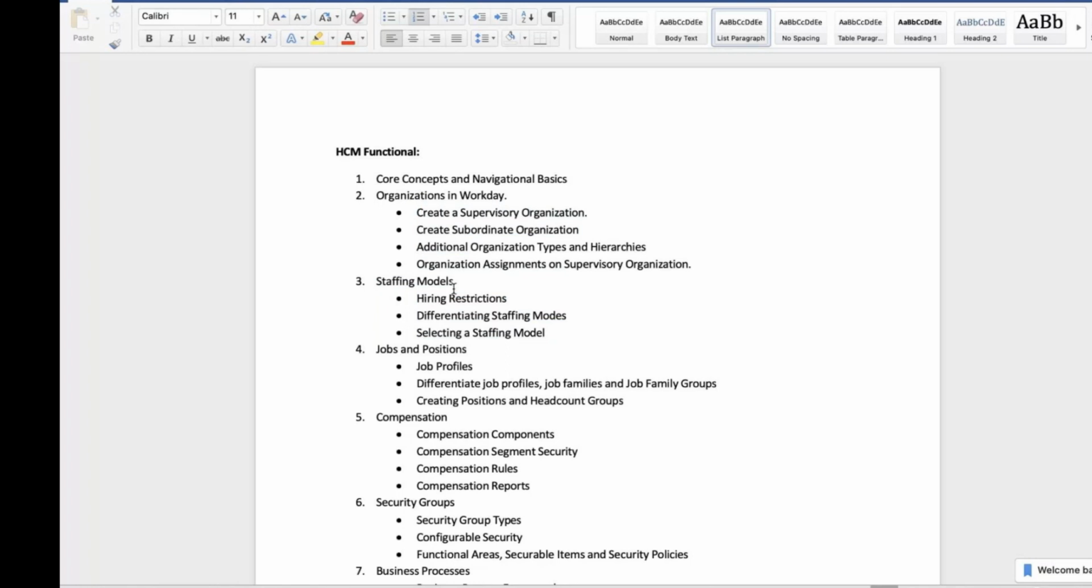We are going to learn around 11 organizations. We are going to discuss in detail about 11 organizations, which include supervised organization, cost center hierarchy, region, region hierarchy, location hierarchy, matrix organization, custom organization, pay group, company, and company hierarchy.